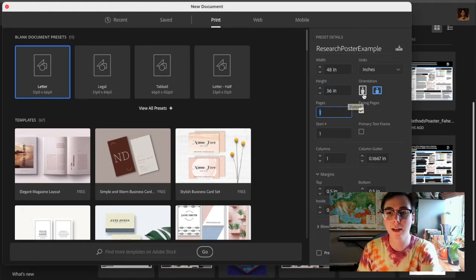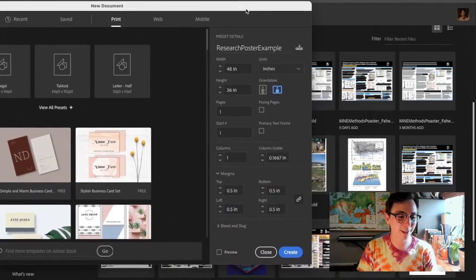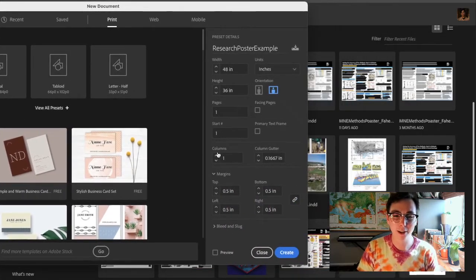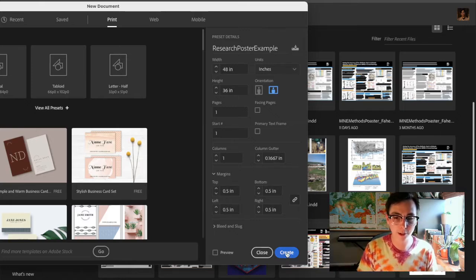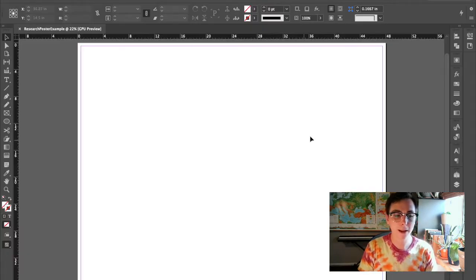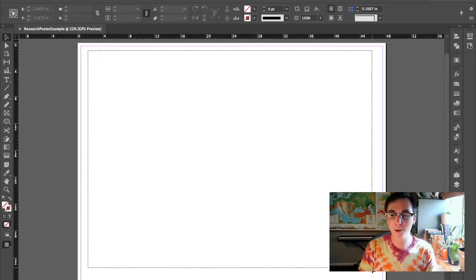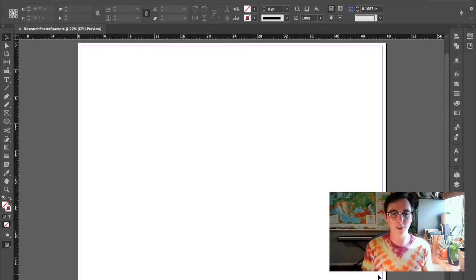and you will see that you can change the orientation. So you can make it portrait, and that will flip the width and the height. I'm going to stick with the landscape view for this poster, although you can do either one. You can unclick facing pages. And then here at the bottom, which I am blocking right now, here we go. So it's columns and margins, and we will deal with this later because it's a little more intuitive to set these when you can actually see the document. So right now we can just click create. And here we have it, our blank poster upon which we can start building our research poster.